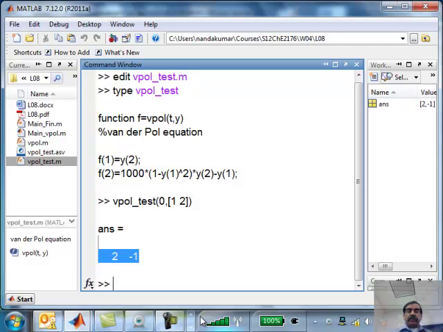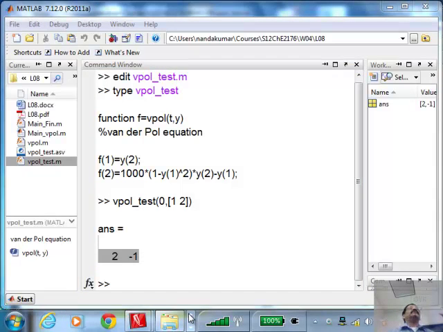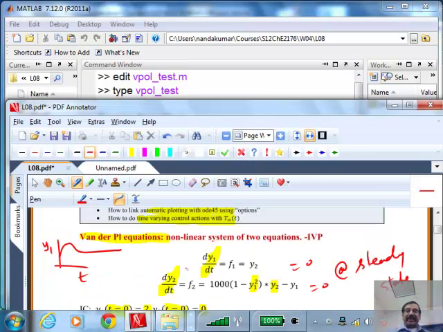f1 is simply equal to y2, that's correct. But what I'm looking for is something different. f1, you are absolutely right, is equal to y2, but f1 is also equal to dy1/dt. That is, f1 is the slope of the function y1 as a function of t. So at t equal to 0, 2 is the slope. Similarly, the second function gives you the slope for the second variable.